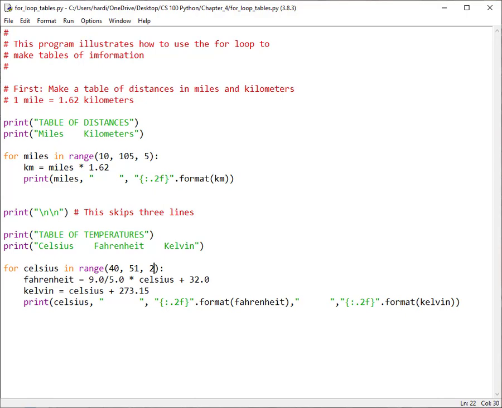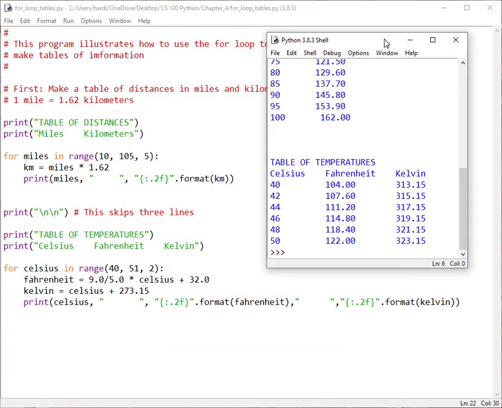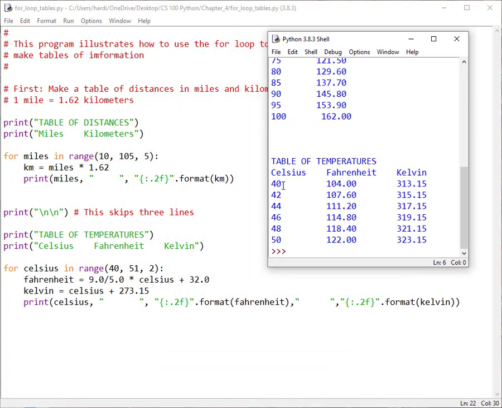Let's bring over the output, and here you go. So the Celsius starts at 40 this time, and we're incrementing by 2. So it goes 42, 44, 46, 48. It stops at 50. And we have the equivalent Fahrenheit value, and we have the equivalent Kelvin values.